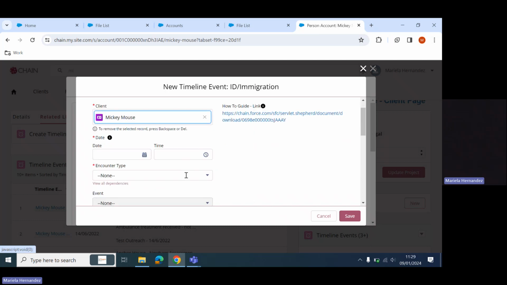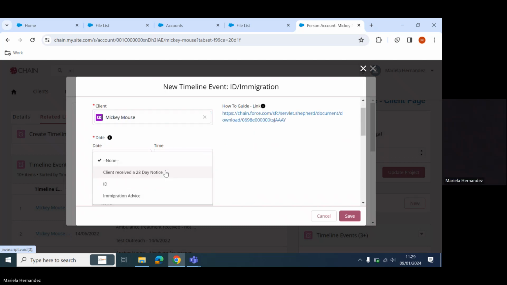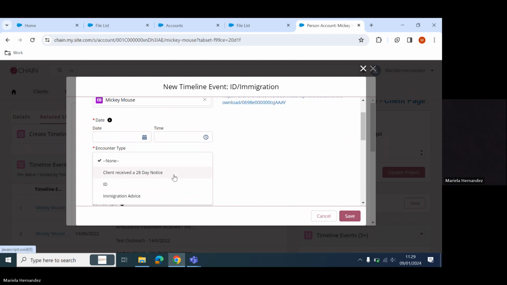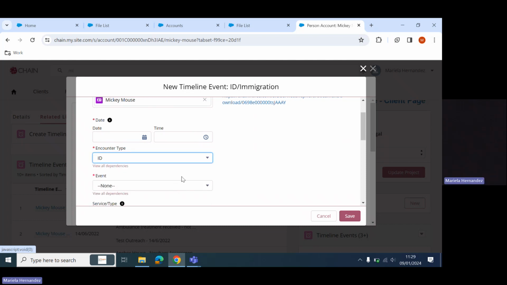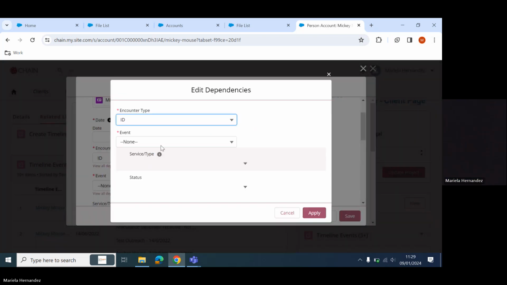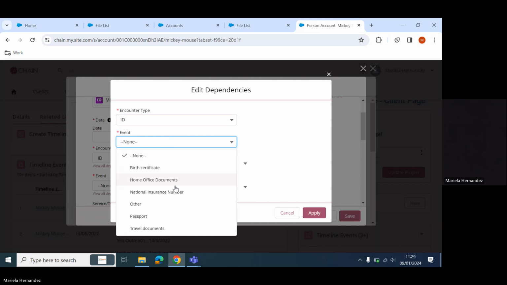There are three options as shown here: ID, immigration advice, or client has received a 28-day notice. Firstly, you can record work completed supporting a client to access ID. The event field has an option for you to specify what type of documentation you are supporting them with. You can then use the status field to specify what has happened in relation to the specified documentation.